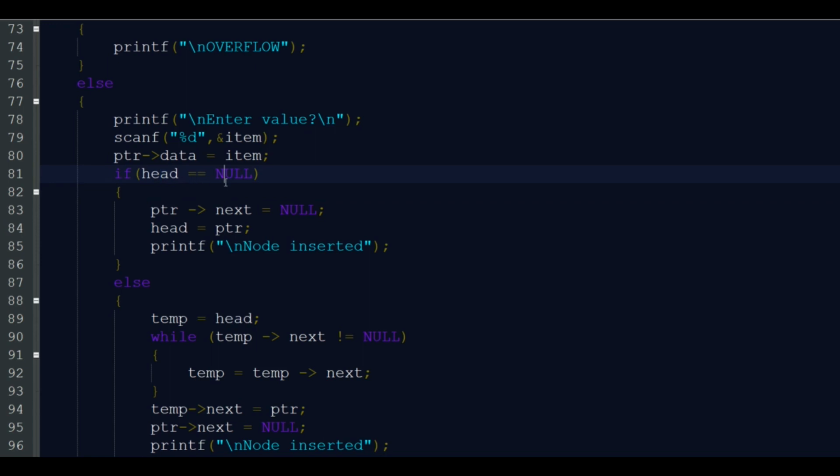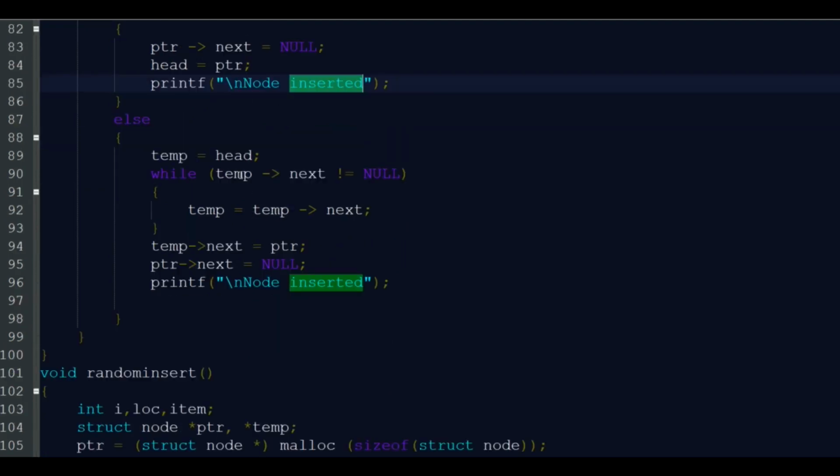For that we check: if head equal to null, PTR next equal to null. We are inserting the very first node, and head equal to PTR, node inserted. Otherwise, we assign the head value to temp. We are traveling to the very last node, because we want to insert that node at last.